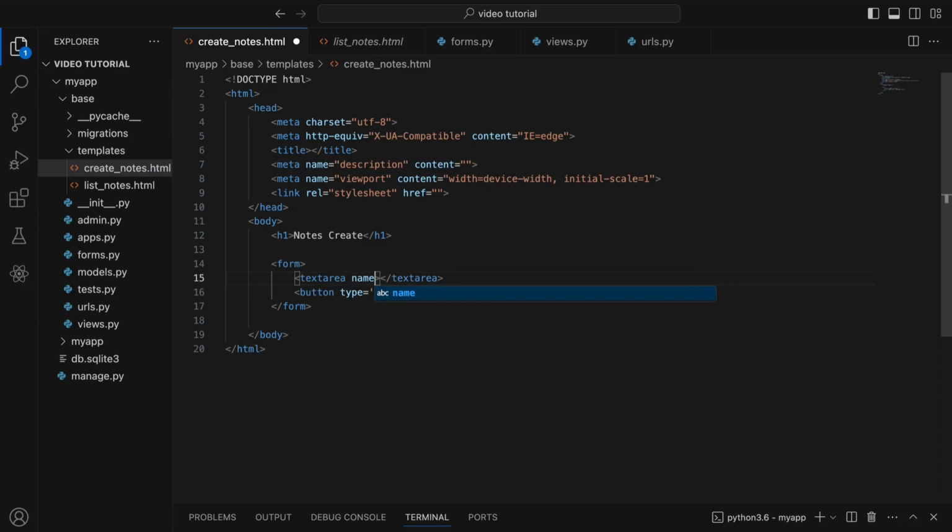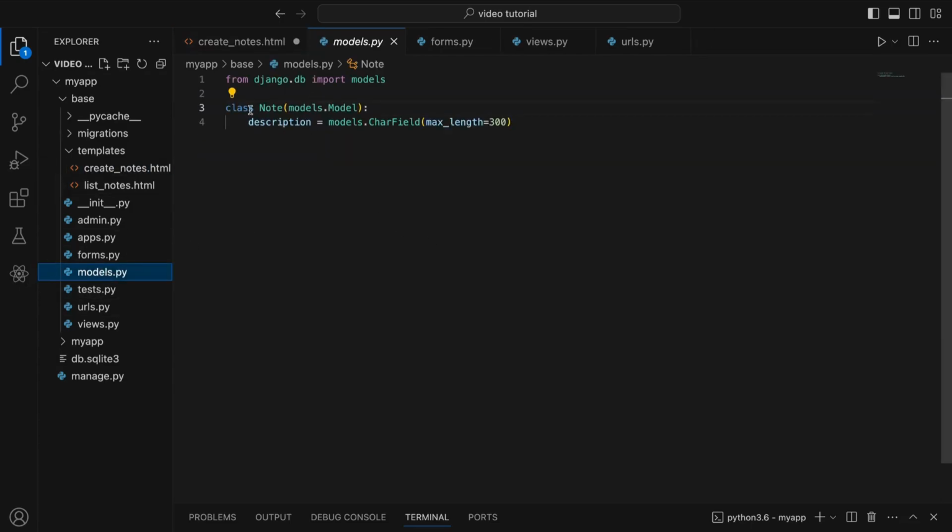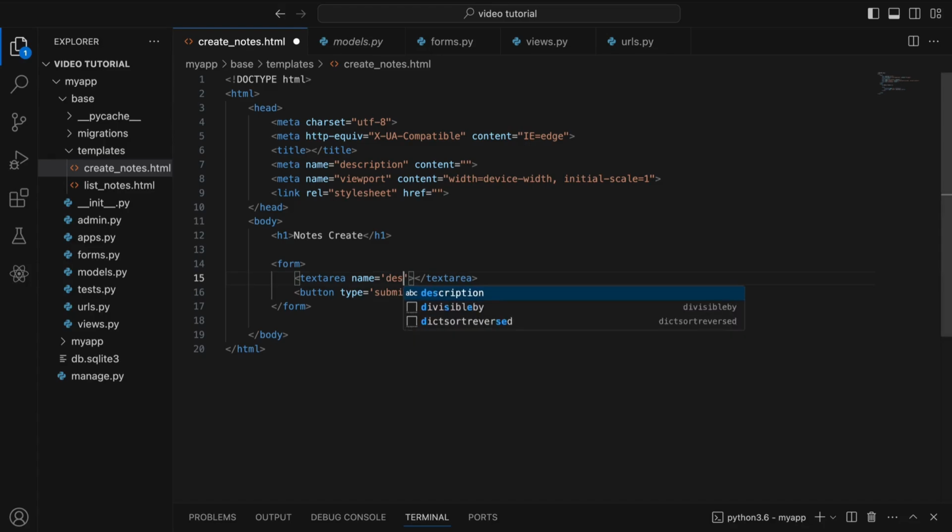Then in here, we need to give it a name, which is going to be the attribute we're adding. So you can see we're going to be doing the description. So we'll give it a name of description, and then whatever we type in here and when we press, it's going to create our note with that description, okay? But it's not actually doing anything at the moment. Our form isn't doing anything, so we need to give it an action.